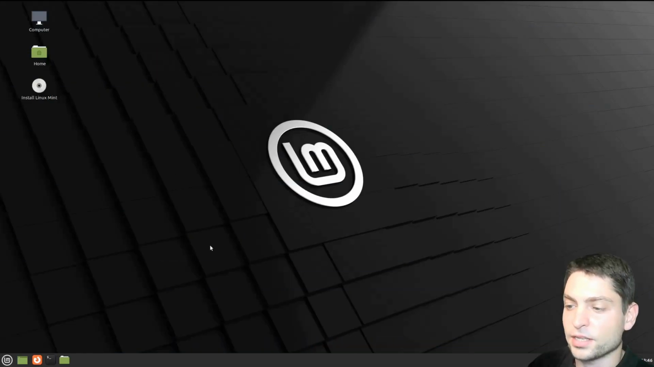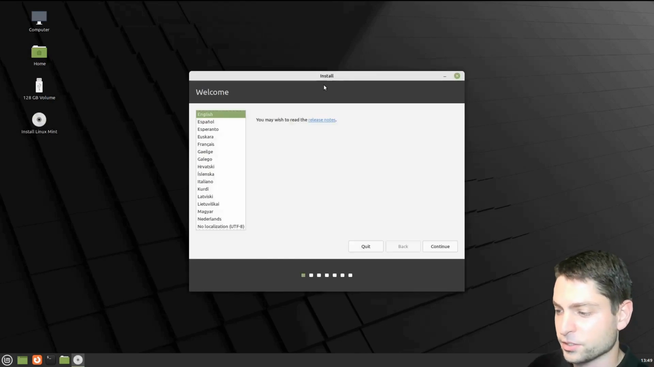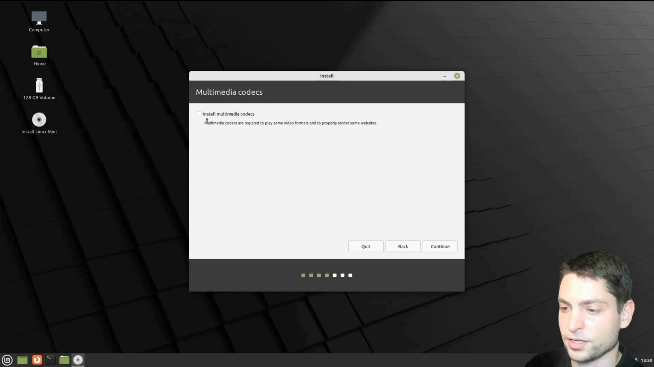Here we are, this is the Linux Mint 21 live environment, so we booted into the USB drive. And now it is time to plug in the second USB drive where we will install the full Linux Mint. I will do this on my system as well. Alright, connected. And now let's launch the installer. This is the Linux Mint installer. English is okay. Continue. Continue again. Multimedia codecs. Yes, we want that. We want to be able to play videos.